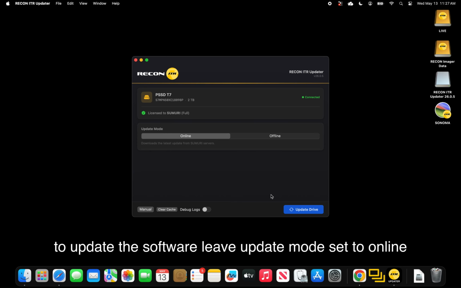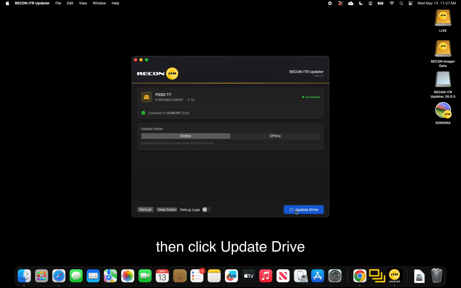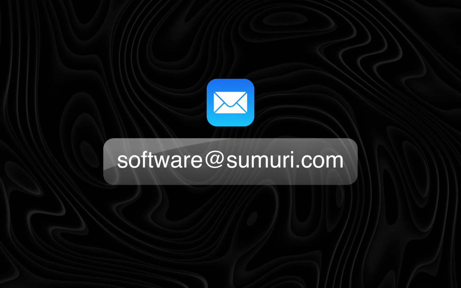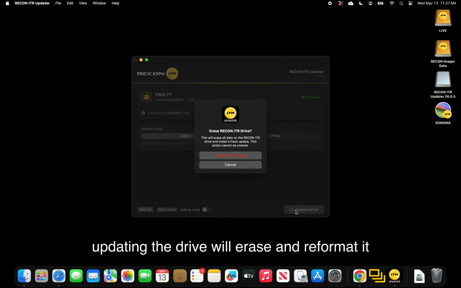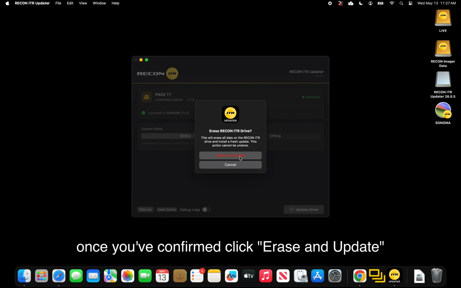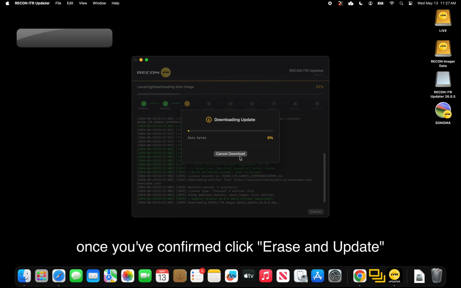To update the software, leave Update Mode set to Online, then click Update Drive. If your lab needs an offline installation, please contact software@sumuri.com. Updating the drive will erase and reformat it. Make sure all of your data has been copied off the drive before continuing. Once you've confirmed, click Erase and Update.